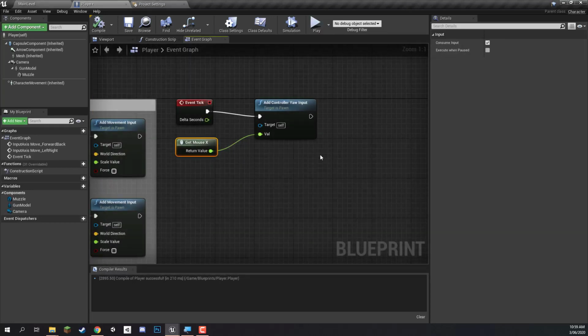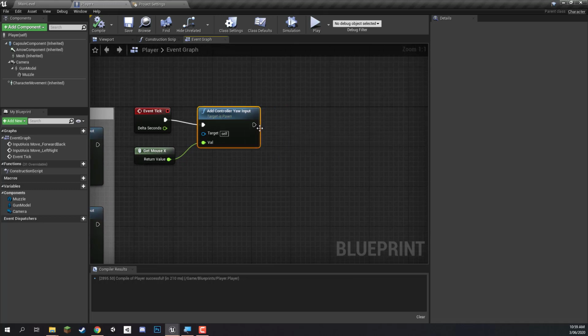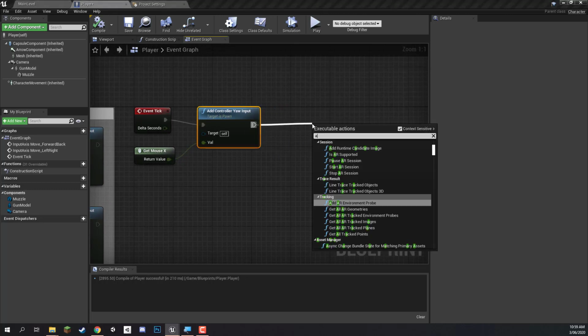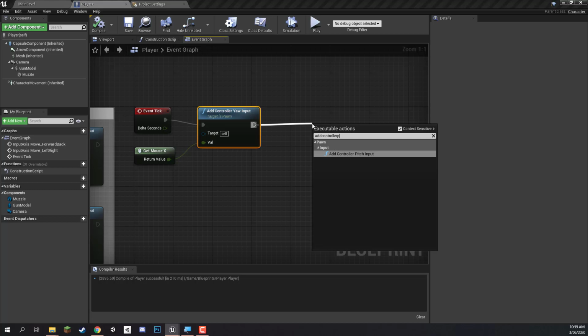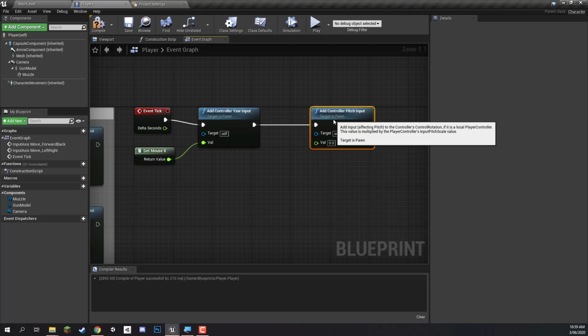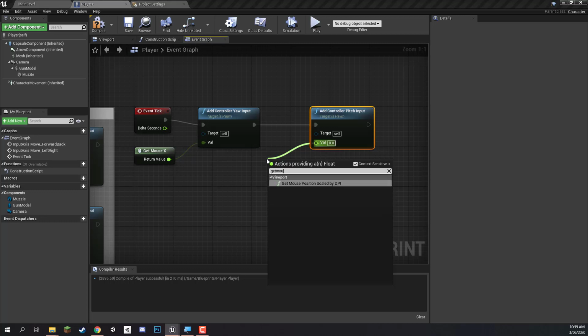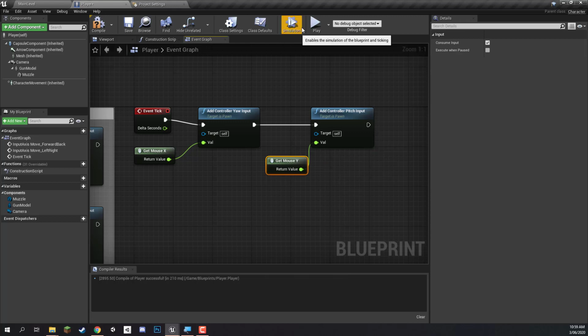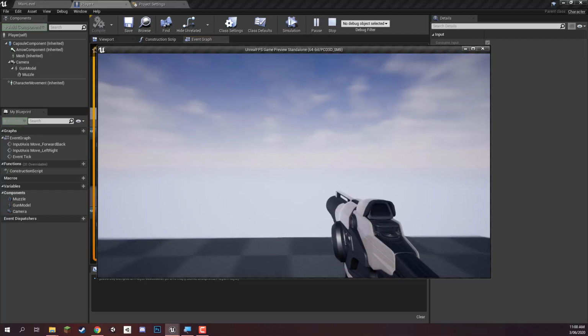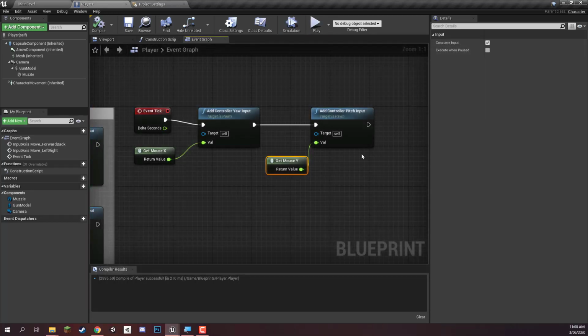Now what we need to do is basically add in the vertical look. So from add controller yaw input, we can drag off from that and go add controller pitch input, which is vertical. And the value for this is going to be get mouse Y. Get mouse Y, like so. And if we press play, you'll see that we can't actually look up and down. And the reason why is because it isn't actually moving the camera, it's moving the actual player body itself. And that doesn't really work that well when you think about it.